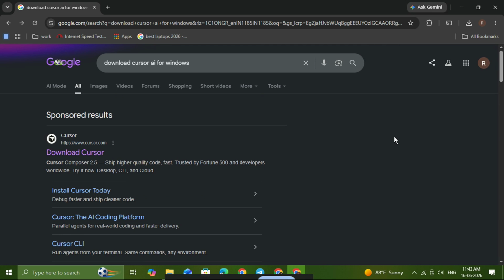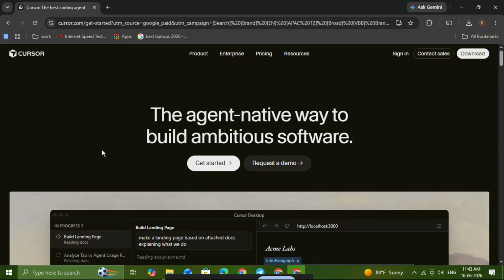After you search, look through the results and click the official website for Cursor AI. It's always important to use the official site when downloading software, because that helps protect your PC and make sure you get the latest version.